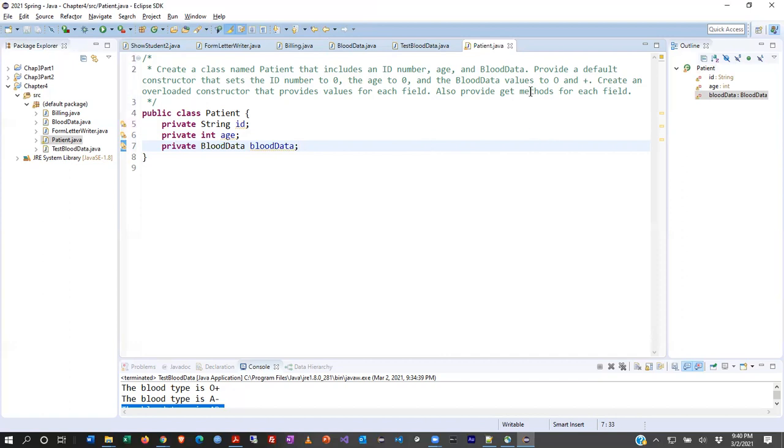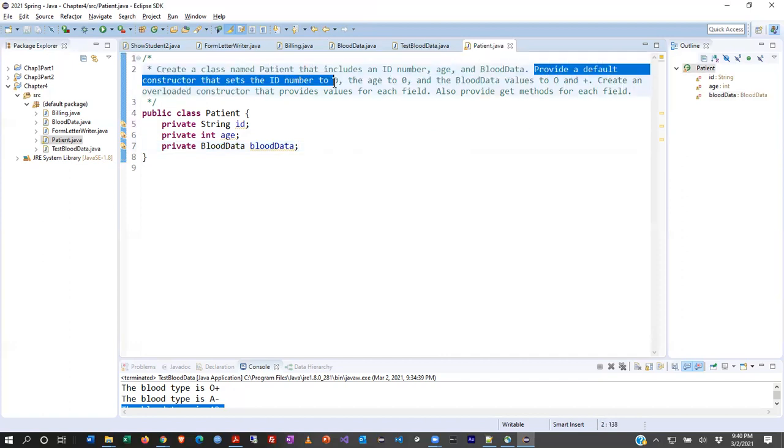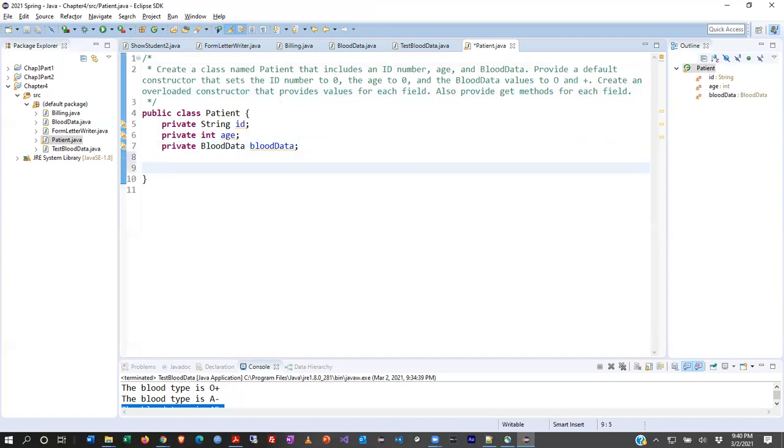All right. Provide a default constructor that sets the ID number to 0 and the age to 0 and the blood data values to 0 and positive. Hey, that sounds familiar, right? So here's how we do that. Let's go ahead and create the default constructor. That is simply going to be public, and it's going to be called patient. Parens and curlies.